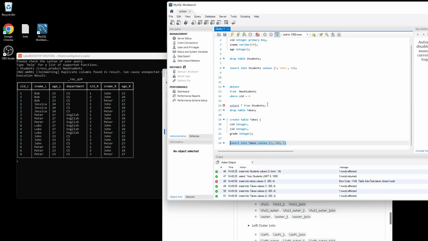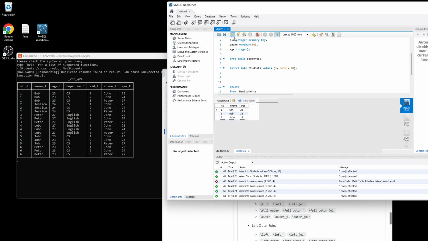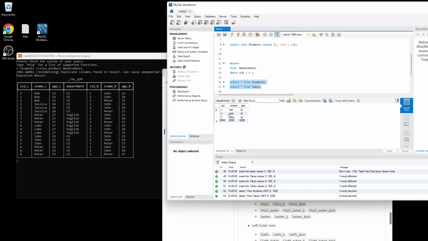Let's go ahead and select star from students. And here I'm just going to go ahead and run another query, which is select star from takes. Just put a semicolon here. Just going to run those two queries. So here are the students. We have Kim, Bob, and John. And here is takes. Student 1 takes one course, student 2 takes another course.